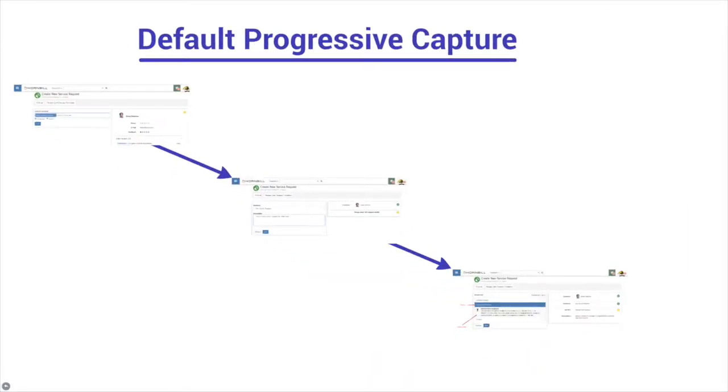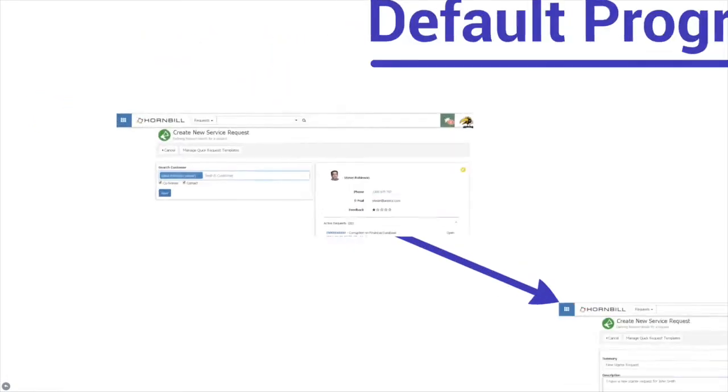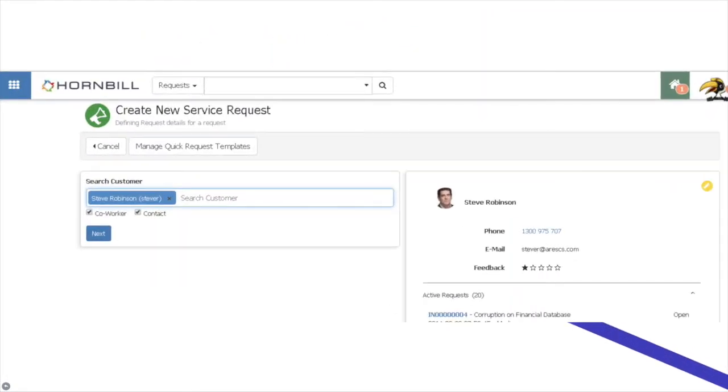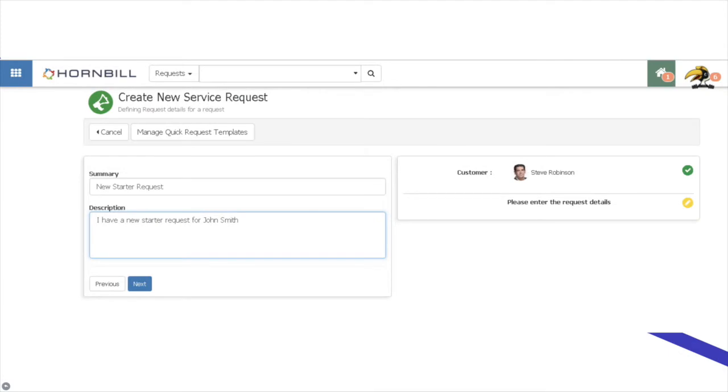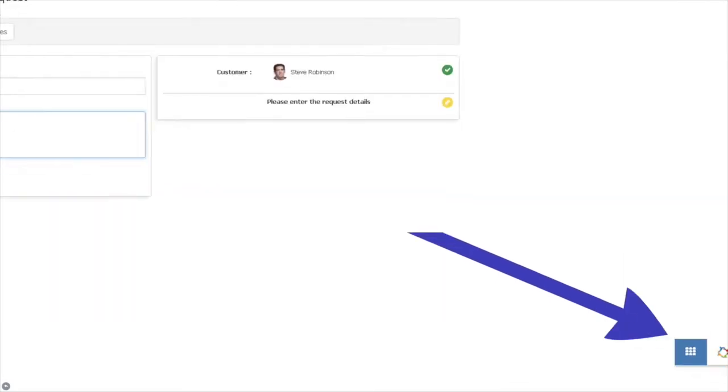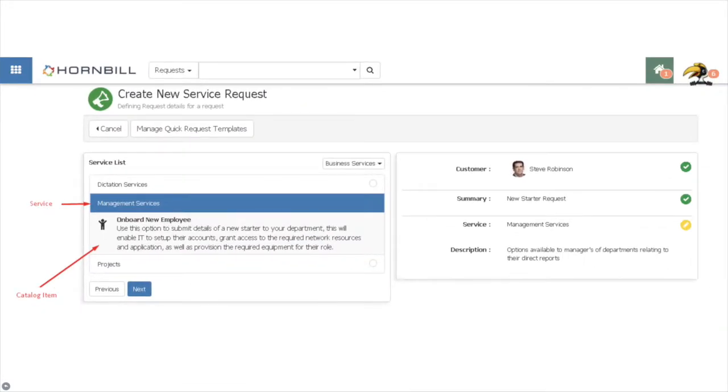Well, here we have raised a new service request and asked for the affected customer. Next, we present the form to enter the details of this request. And next, we have to select the service and the catalogue item that the request should be logged against. Now, a very common situation is that once this has been selected, we want the next question to relate to exactly what has been selected. So for example, in this case, we might select the onboard new employee catalogue item, and we want the next question to be requesting the new starter's name and details.